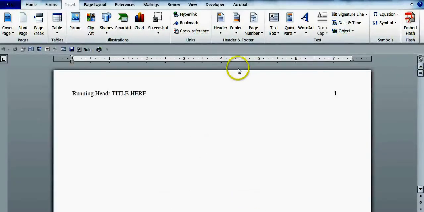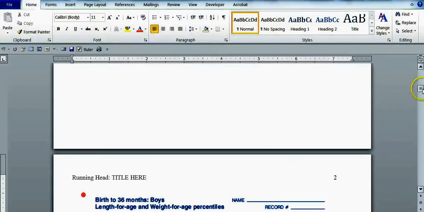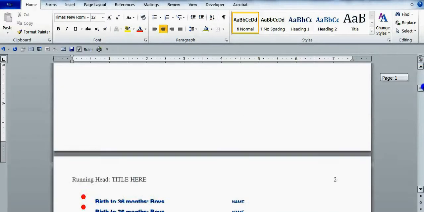The first thing that I want you to do is go to the top as high as you can go, and double click. This is where you're going to put your header. Then double click again, and it will bring you down to right here, and you're going to put your title here, so you're going to put growth chart. And your name and your professor's name, which would be mine, please spell it correctly, and the date here. Then you're going to go down to your graph.